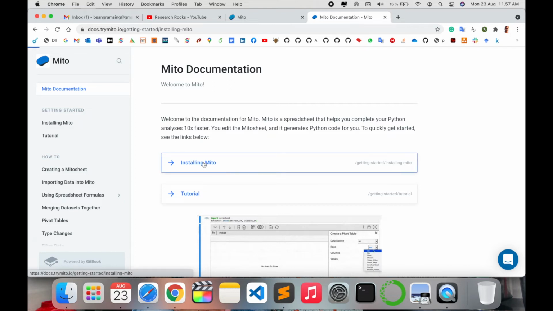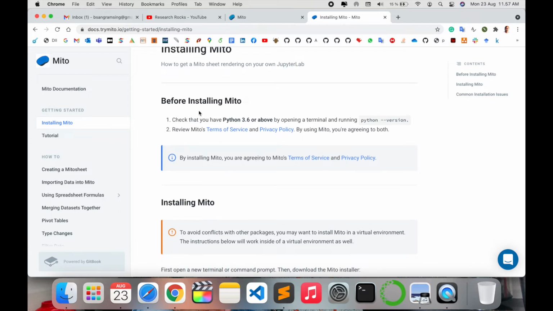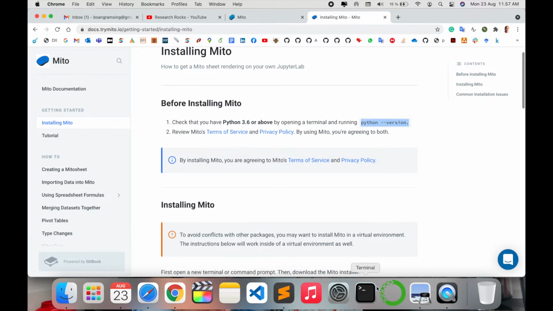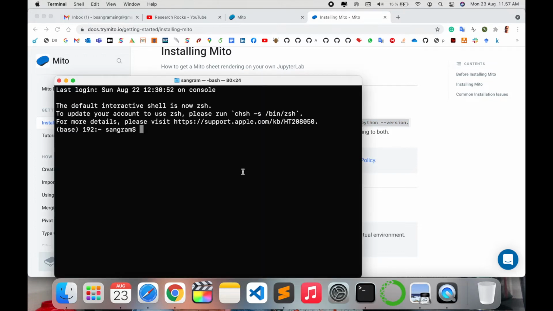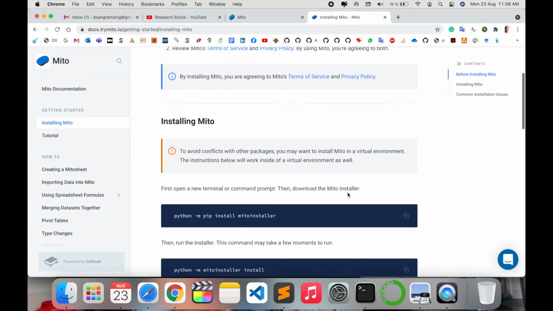So I simply click here on installing Mito. Before installing Mito, you need Python 3.6 or above, which is mandatory. You can check this by copying this, opening your terminal, and checking which version you are using. I'm using 3.8.8, so I can easily install this and access it very easily.